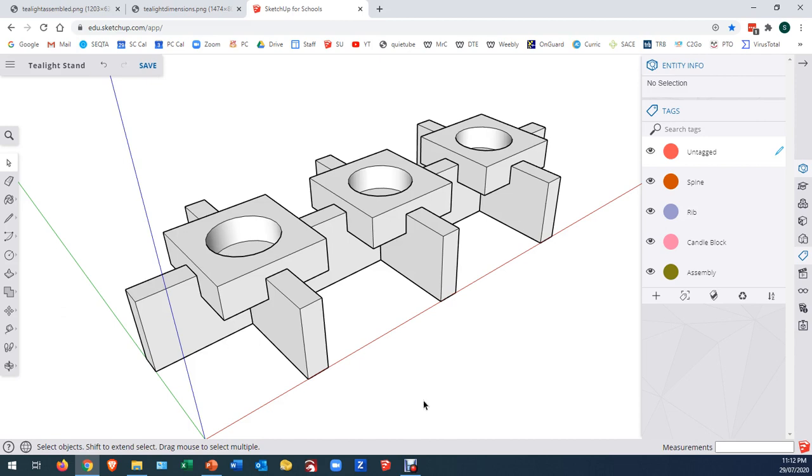So I hope this is a useful video. If you want to do it yourself, watch it again, pause at the various steps, do the lock step, and you should be successful in creating a Tealight stand of your own. Good luck with it.